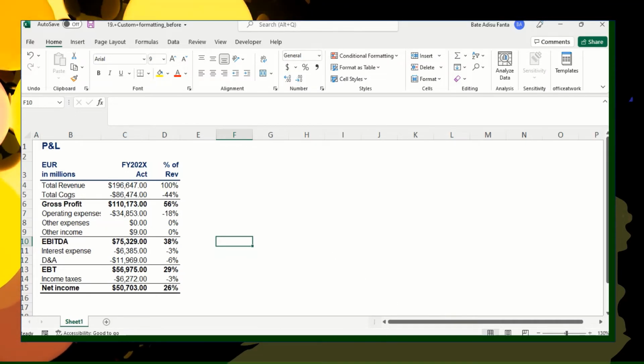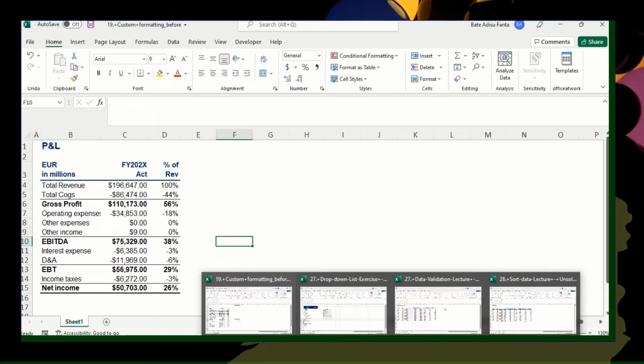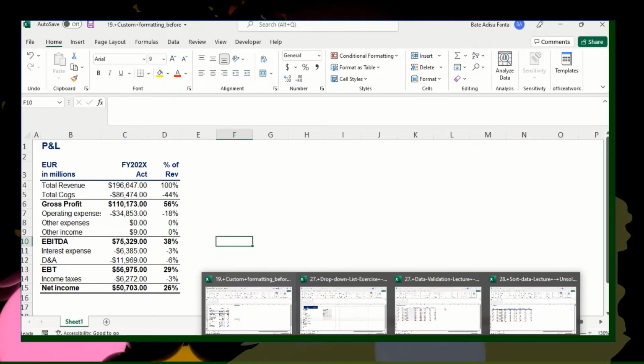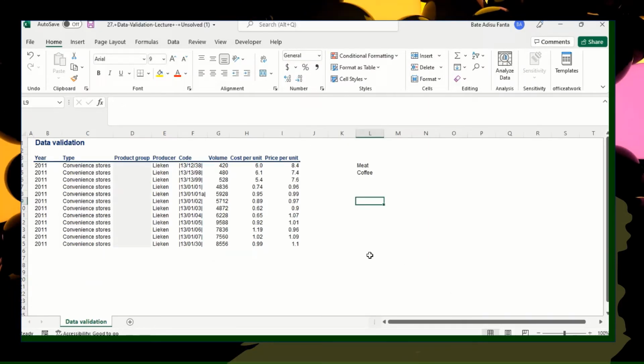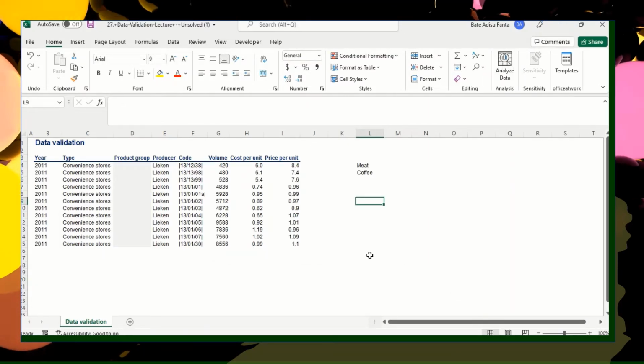Great. Now let's go to the next option, which is how to make a drop-down list or data validation.